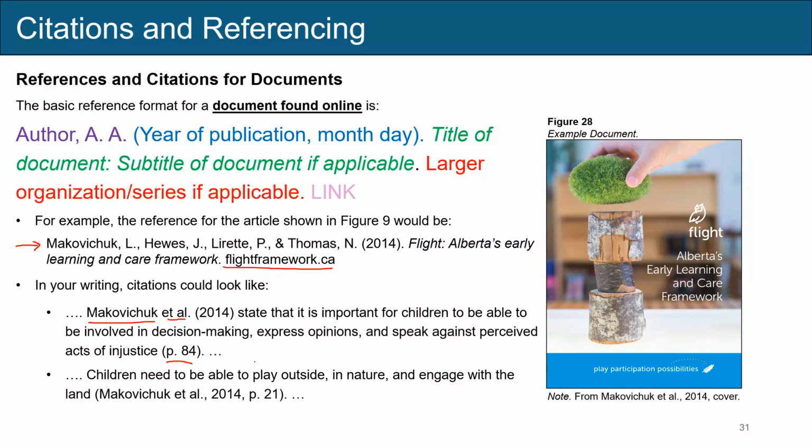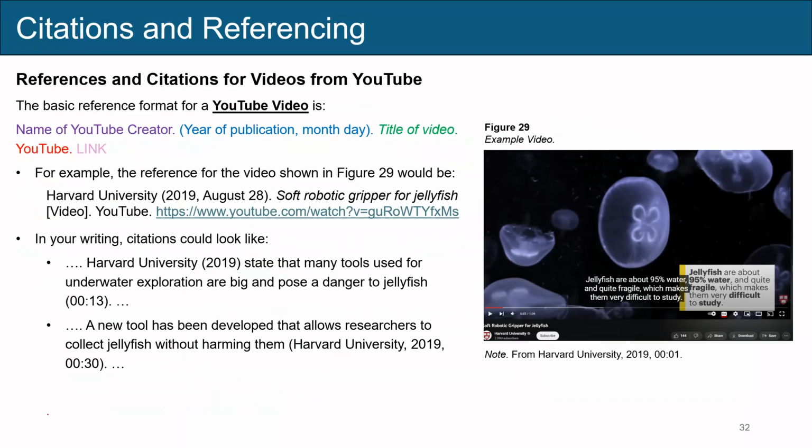Children need to be able to play outside in nature and engage with the land. And this comes from Flight Framework. So we write the author's last name, and then because there's 3 or more authors, we have that et al., 2014, and that came from page 21.